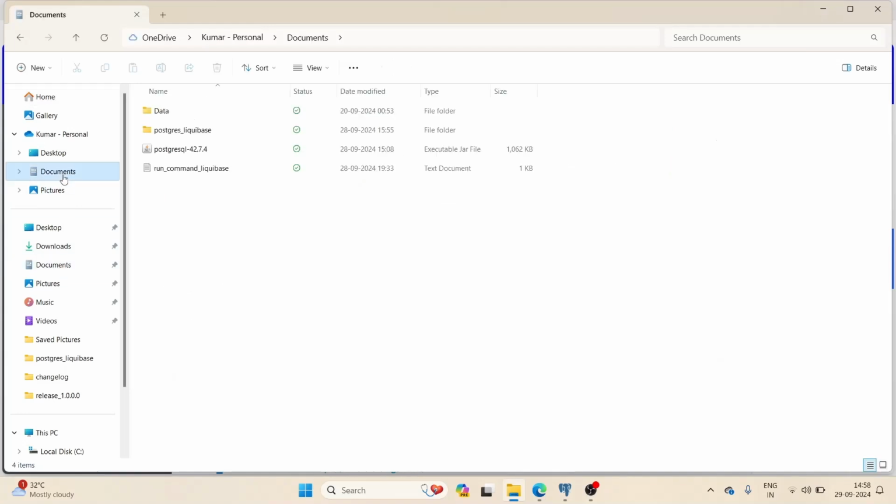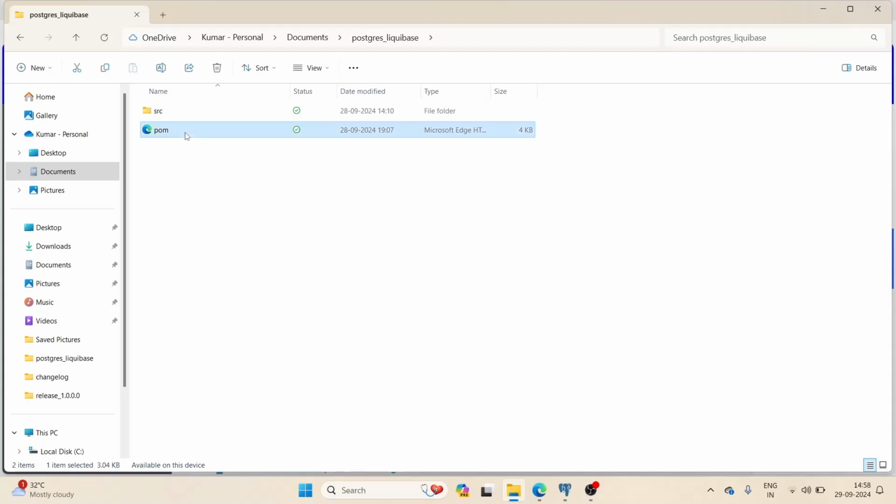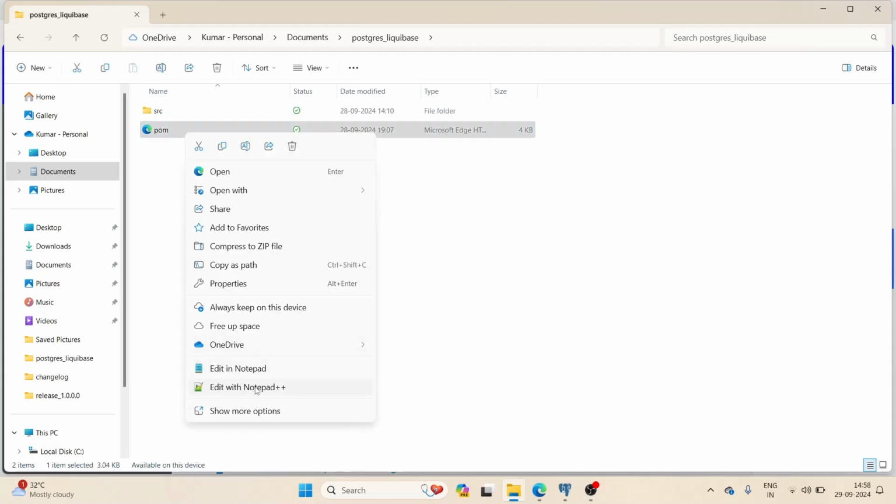In the folder, last time we had downloaded one driver. This is the PostgreSQL JDBC driver, right? And this is the folder which I have set up for Liquibase. The name is Postgres_Liquibase. Let's go inside. Inside we have one src folder and then the POM. Let's check out the POM first. So let me edit it.